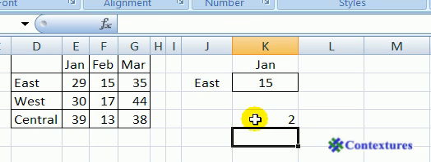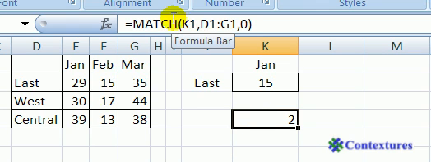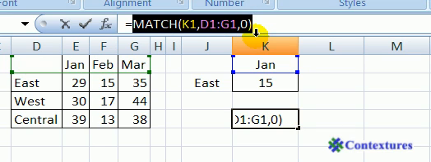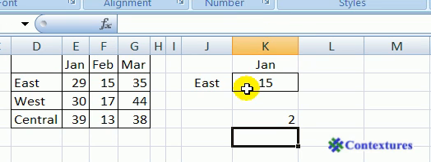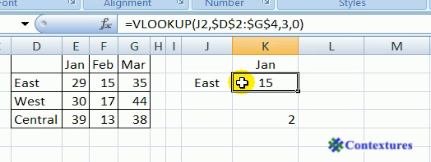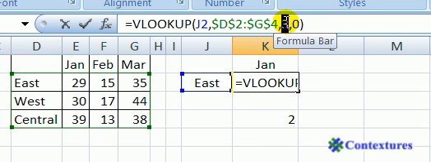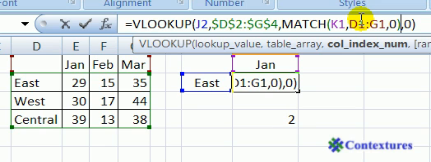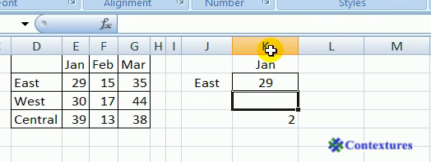Now we want to get that into our formula, so select everything except the equal sign. And on your keyboard, press Ctrl+C to copy that, and press Enter to get out of that cell. Then go to the VLOOKUP formula and highlight the 3. On the keyboard, press Ctrl+V to paste, and press Enter to finish the formula. And now you can see that it's returning the January amount.